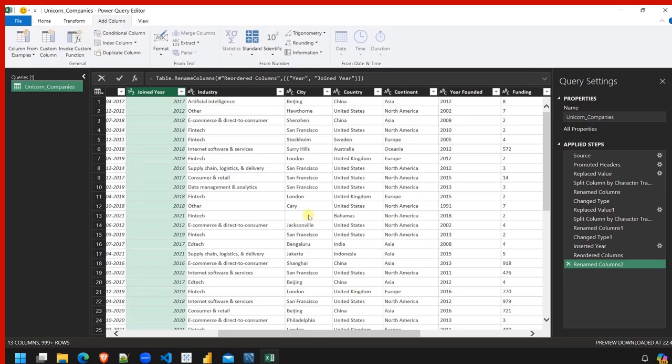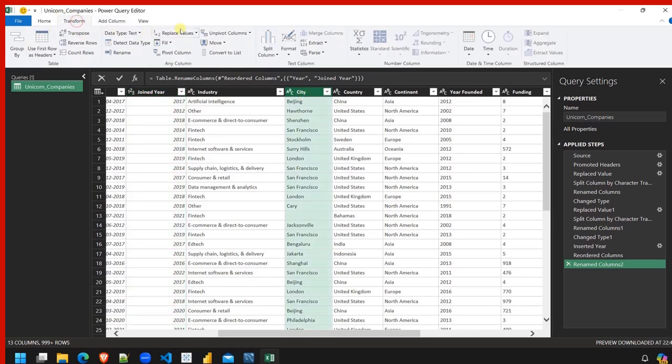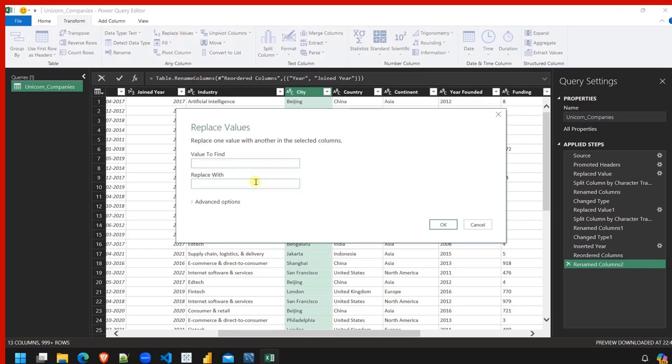Another thing that we can see is this city column has some blanks. So again we will go to transform, highlight the column first and we will replace it. We will replace the blanks with unknown.